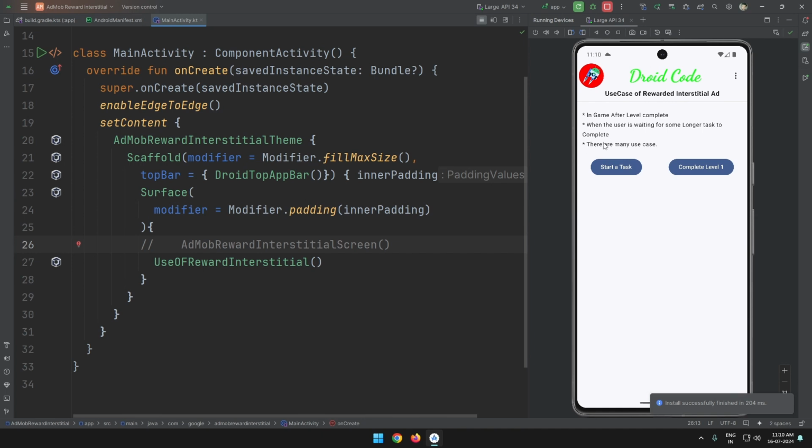Okay, so this is a top-up bar, nothing's here, and this is the use case. This reward ad is the main part I've tried to demonstrate. There are other cases you can think of, but I have tried to create a demo here. Suppose in a game, when we complete a game, we get a pop-up message about a score or coins you have collected. There we can display this. You can use this reward interstitial ad.